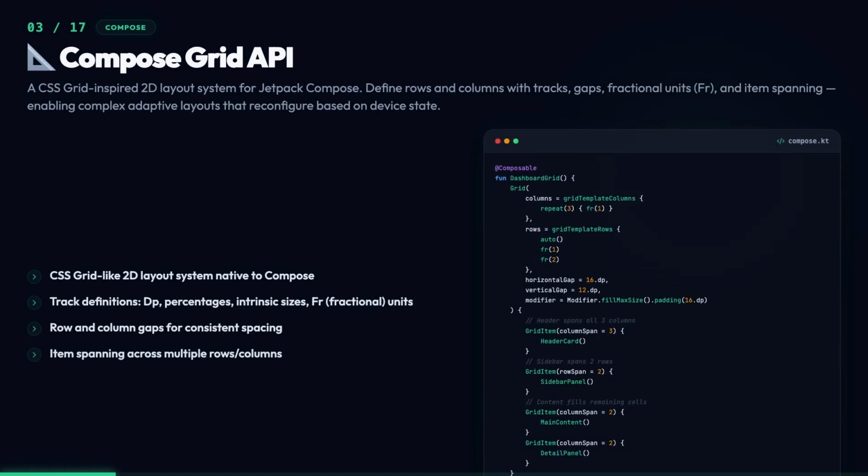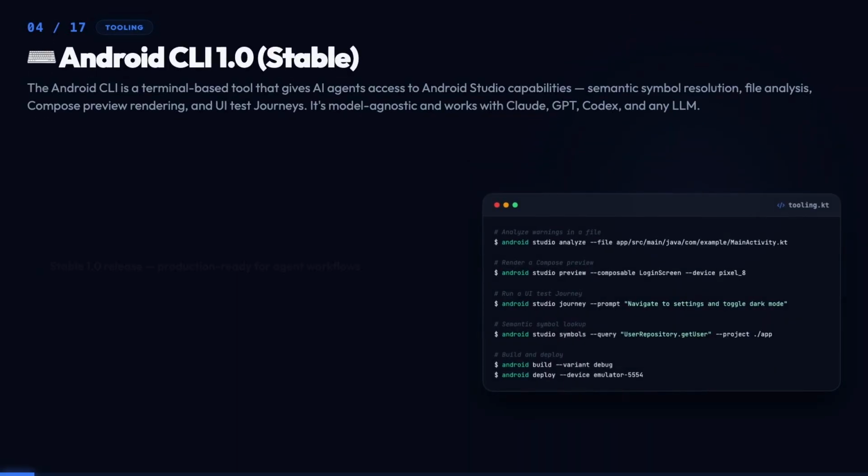Let's talk about the new Compose Grid API inspired by web CSS Grid. This is a native 2D layout system that lets you define column and row templates. You can distribute space proportionally using fractional units like FR1 and FR2, set horizontal and vertical gaps easily, and make items span multiple rows or columns. You can see the example. This completely removes the need for complex nested rows and columns, making adaptive UI design much cleaner.